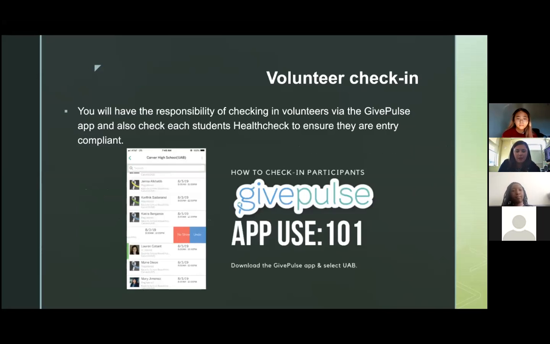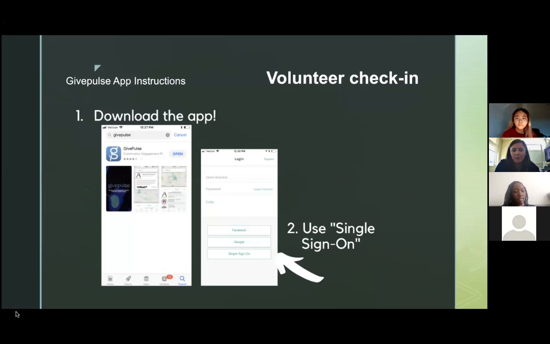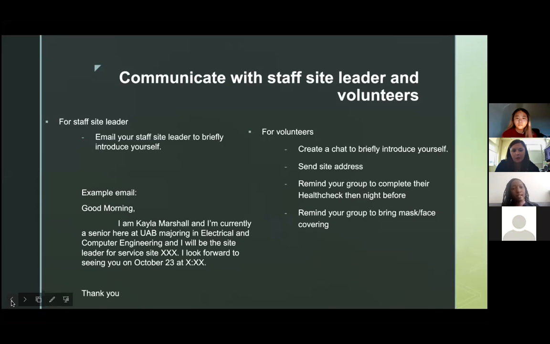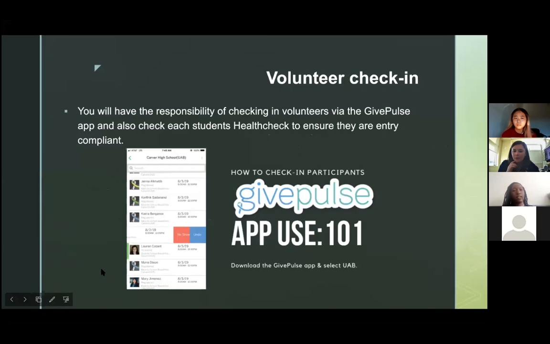Hey, Kayla, real quick, could you go back to that slide? When will they get notification about who their volunteers are and who their staff site leader is? They'll be getting it probably about the Tuesday before service, probably Tuesday or Wednesday before service. Okay, great. And so we'll send them cell phone numbers and email addresses. Yes, ma'am. It'll be on a spreadsheet and all that.